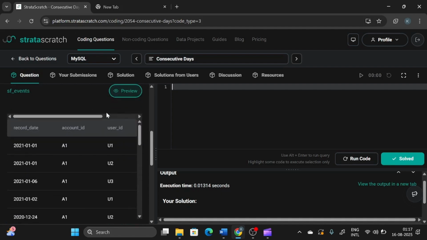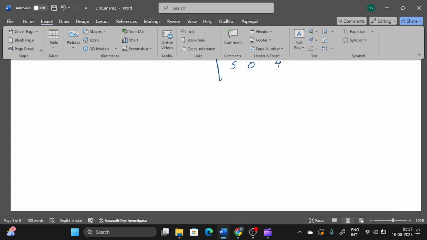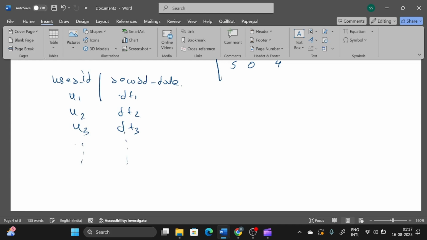So if we carefully look at this, let me share my screen first. We have two columns which we are using. There is user ID and there is record date, right? So let's say we have date 1, date 2, date 3, and this is user 1, user 2, user 3, and so on, right? What we have to check is, the question is asking that we have to find those users who were active for 3 consecutive days.